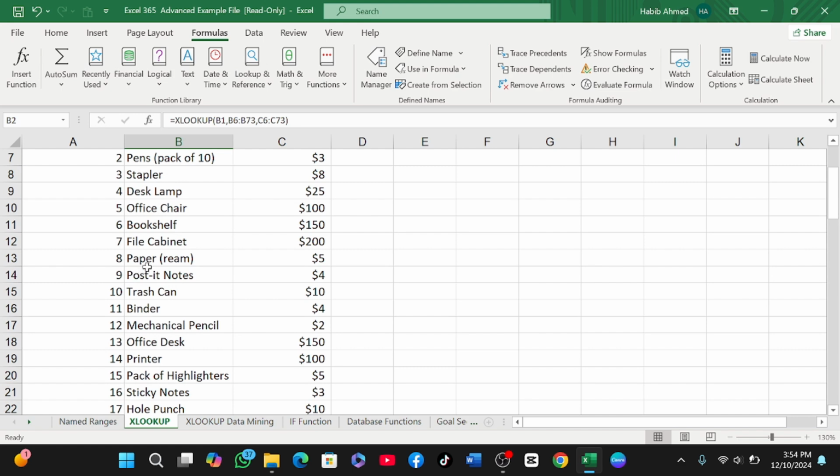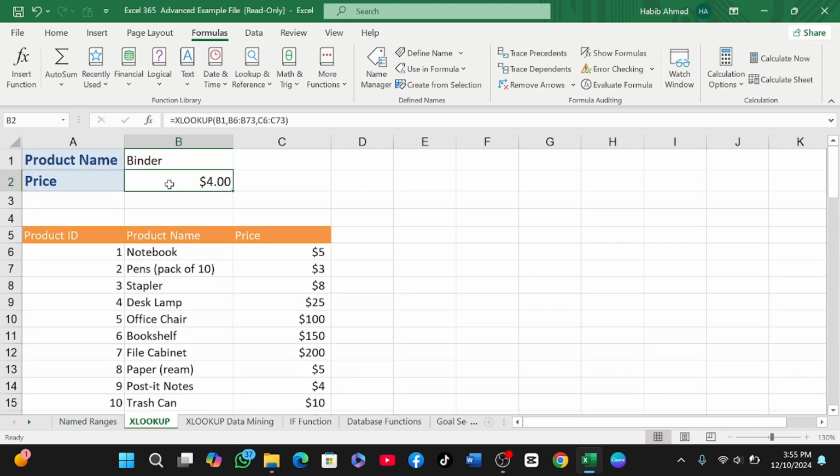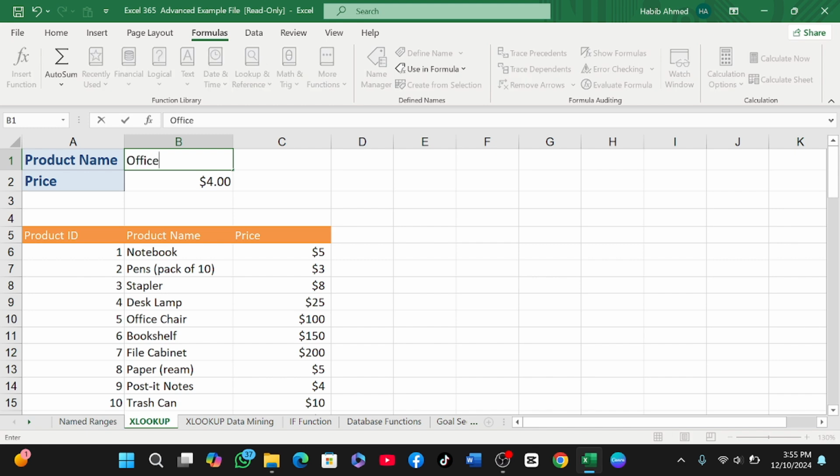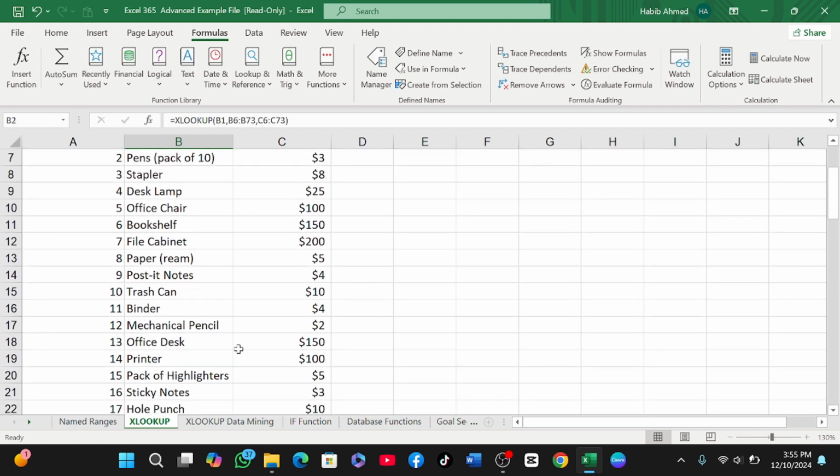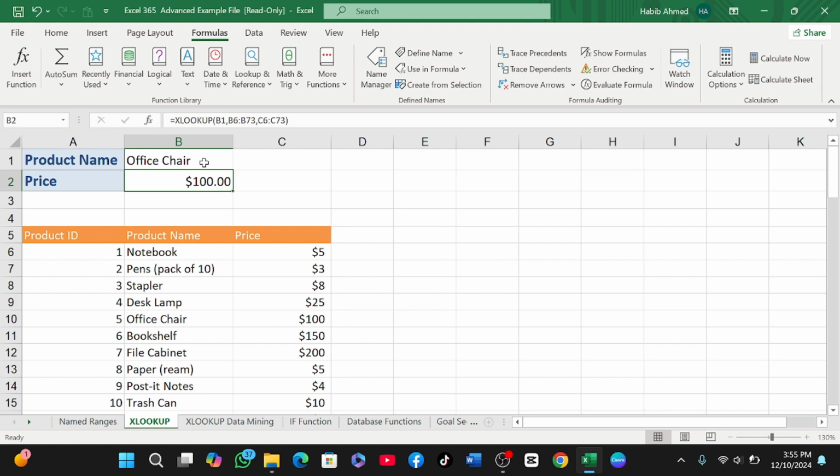For example, we want to write office chair, and click on OK, and you can see now there it is $100 for the office chair. Yes, it is $100.